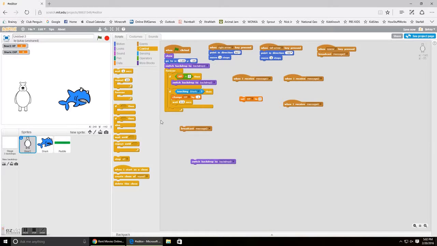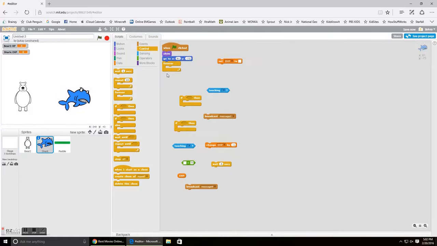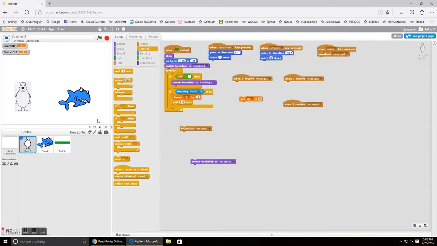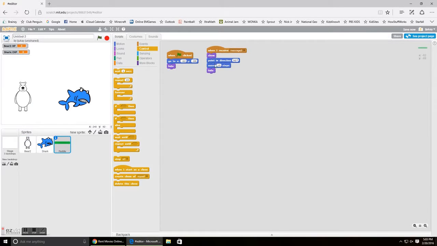So next, let's go to our shark guy. So when clicked, forever, if touching. I also coded, as you could probably see, that when space is clicked, he will broadcast message 3. When I receive message 3, show, point in direction, shoot him.